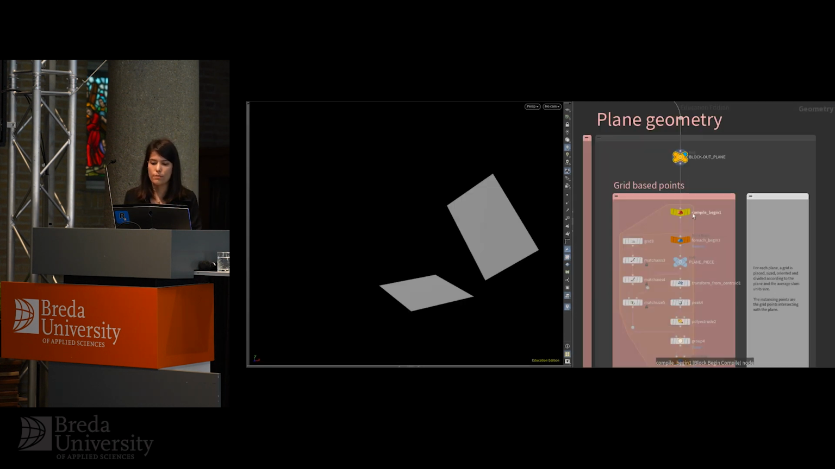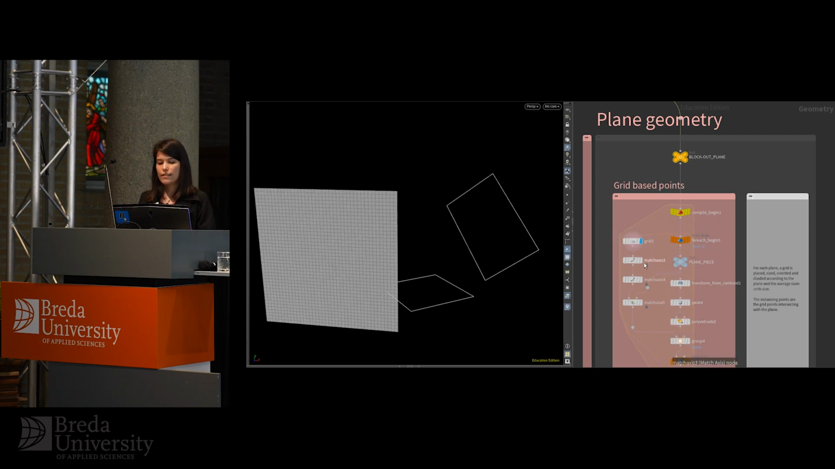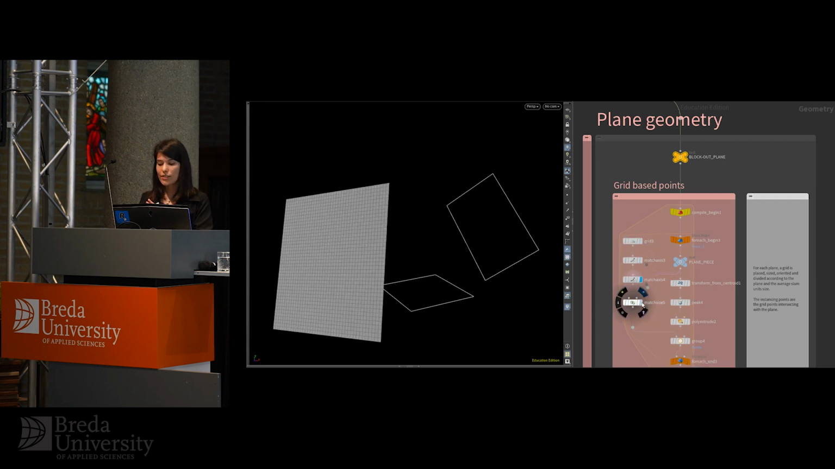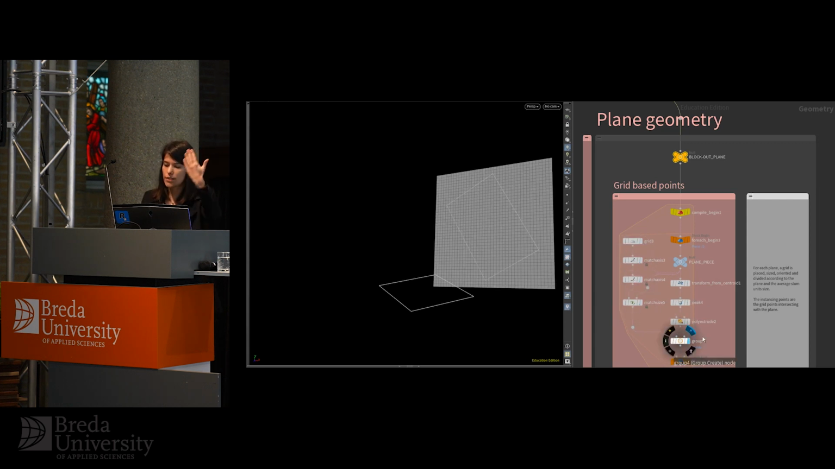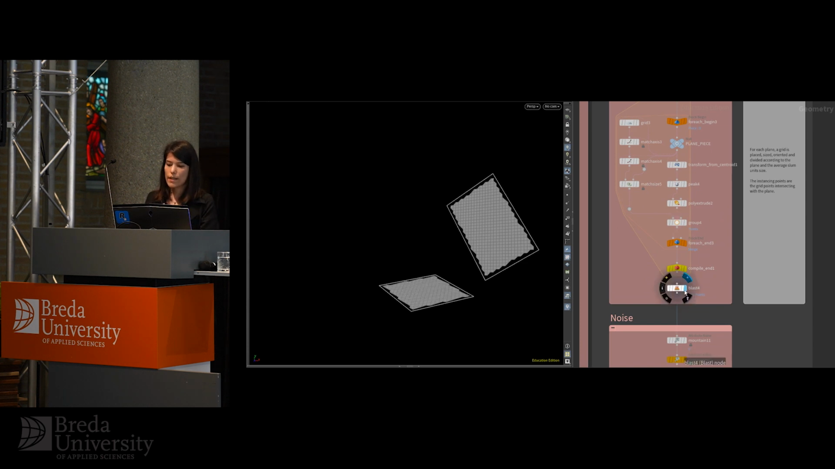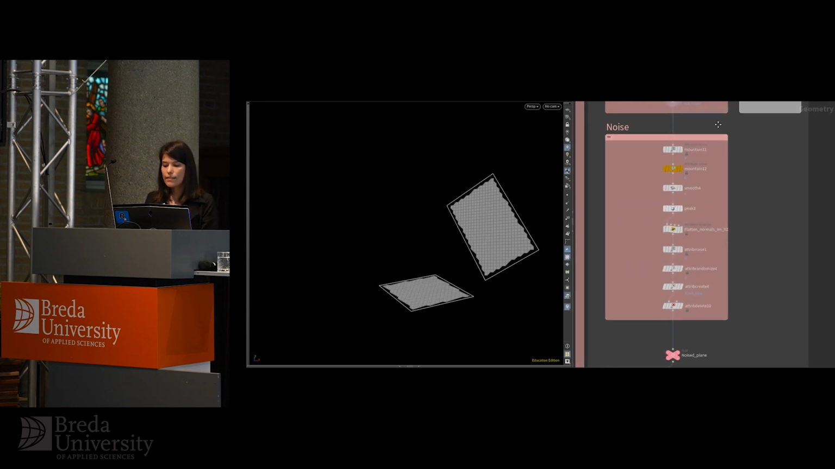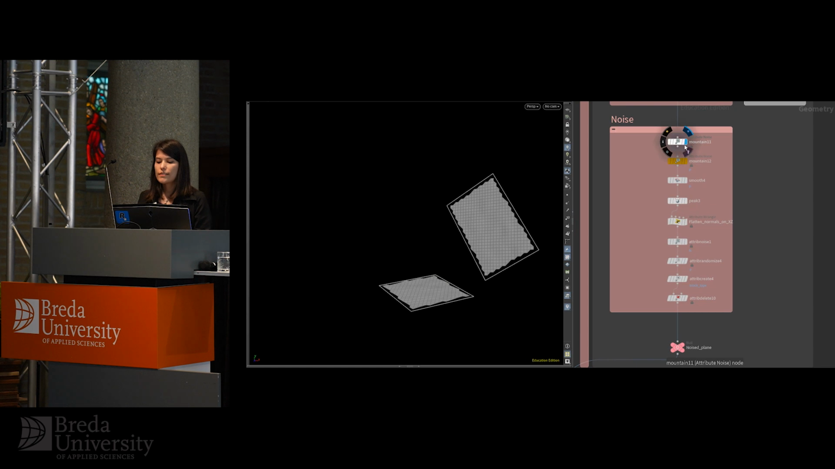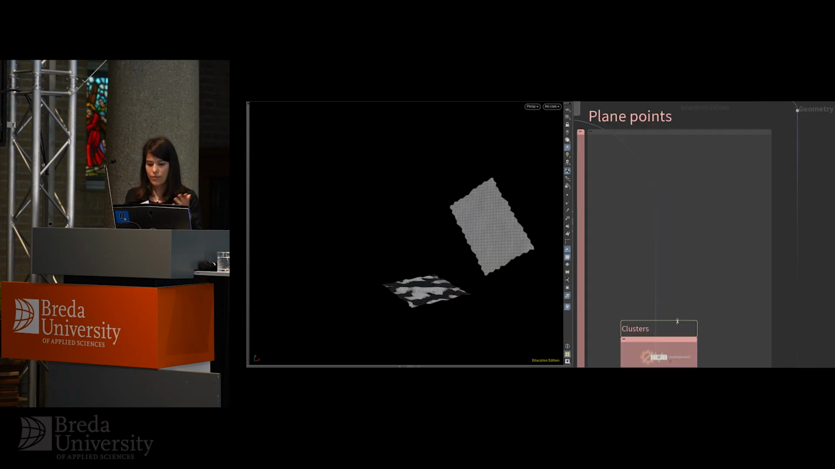Now to the plane geometry. For each plane, a grid is created and matched to it so that the instancing point can be determined by the grid points that intersect with the plane. Then a noise is applied, the normals are flattened, and finally the points are clustered based on adjustable parameters, just like for the solids.